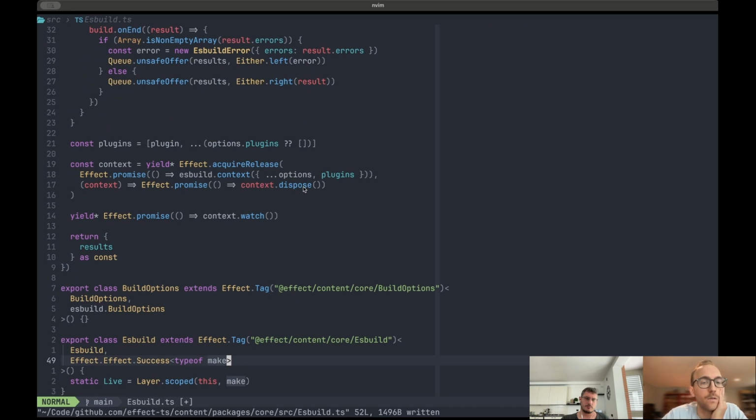And one of the ideas that I had, and I think Tim had helped me implement this when we were rethinking Contentlayer at some point in the past, was that in Effect, we have a little known type called Reloadable.